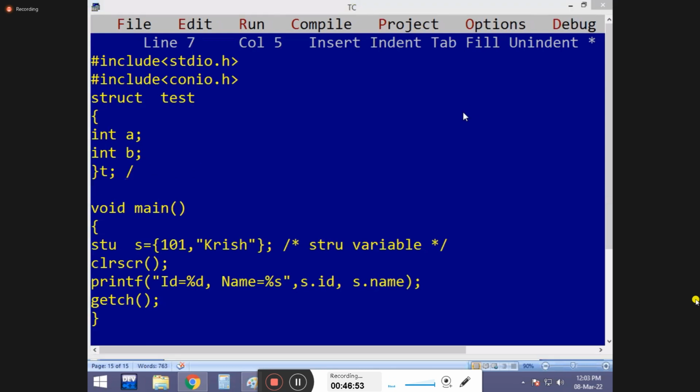Last 2 classes. Manikanta, last 2 classes. Understood?